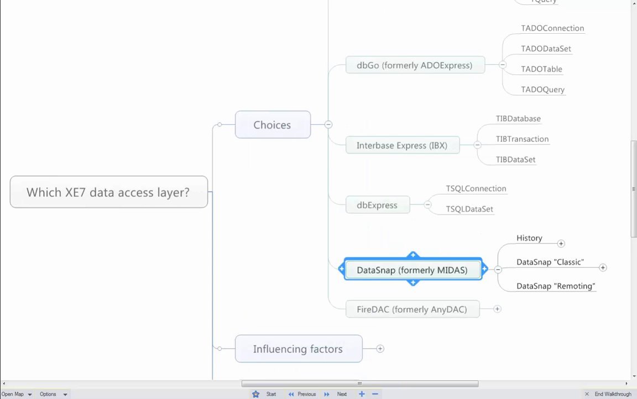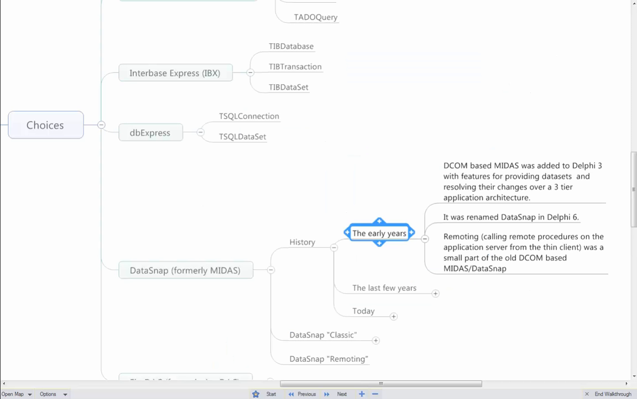DataSnap, once known as Midas. Now, DataSnap is a little bit misunderstood these days, mainly because Embarcadero doesn't do a great job of distinguishing what DataSnap does now and what it used to do in the past. If we look at the early years of DataSnap, or as it was called Midas, it was all about a dataset provider giving you data as an in-memory representation of the data from your database, and that in-memory representation was in the form of a client dataset.